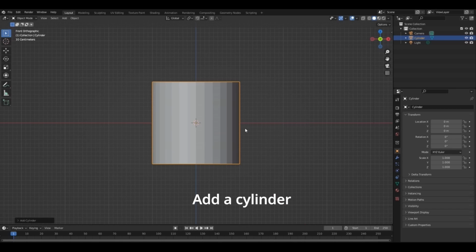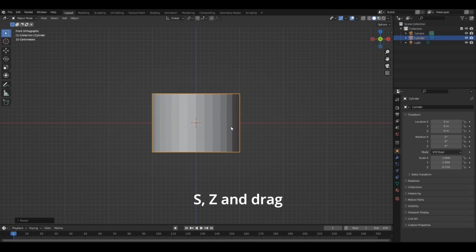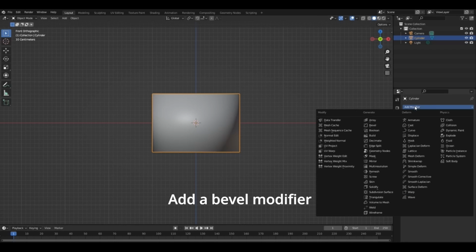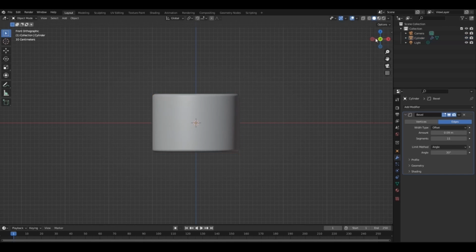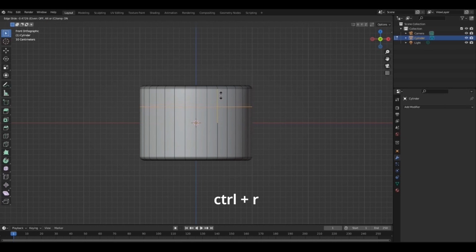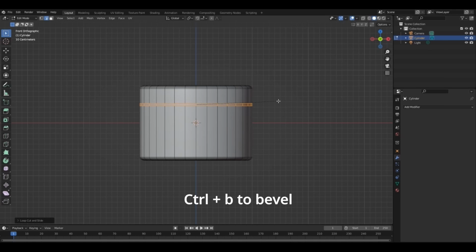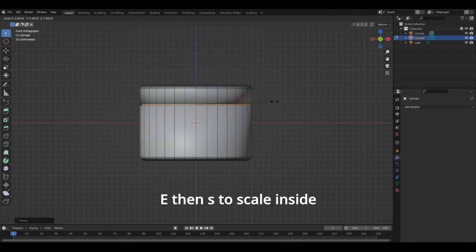Add a cylinder, scale down on the Z-axis. Shade smooth. Add a bevel modifier. Now add a loop cut and add some bevel. Press E, then S to scale inside to create the cap.